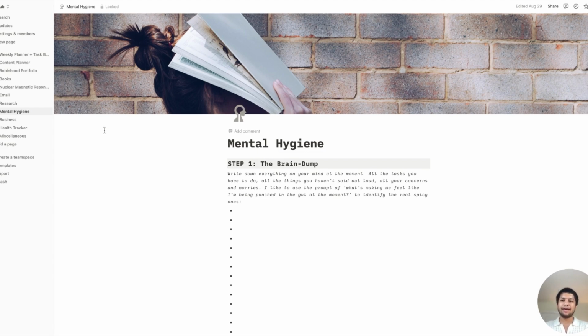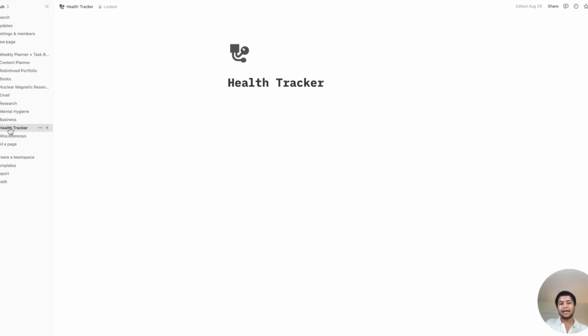Next is a health tracker. This page is apparently empty. I opened this page because I wanted to keep track of my macros and nutrients that I'm having on an everyday basis, but I have not done it, so I really need to work on this.